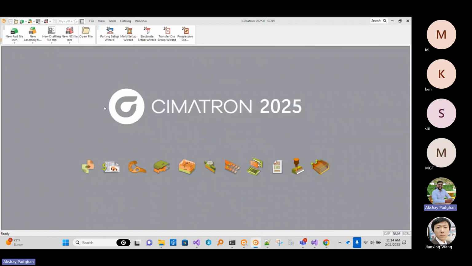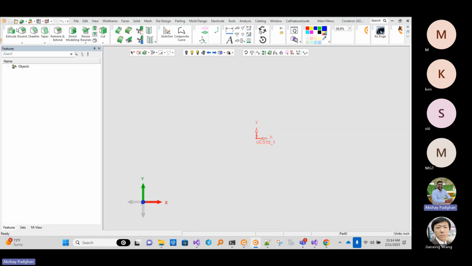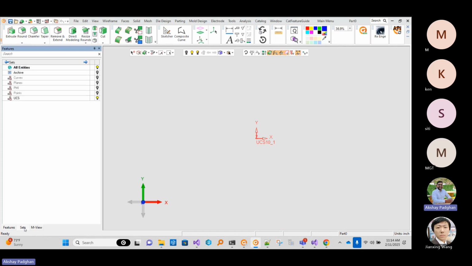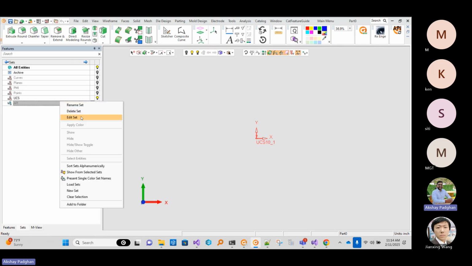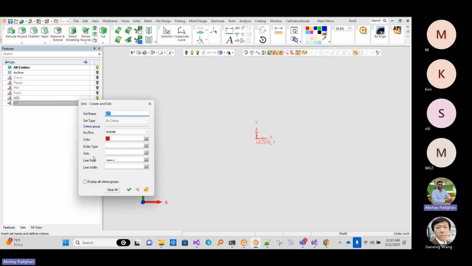Okay, Symmetron is open. Then I click on new part, and you can see inside set there is no API set. If I press my button, you can see a new set is created and it has some criteria. If I try to edit, it has the line style which we have selected. We have selected, I think, two options. Let's check.